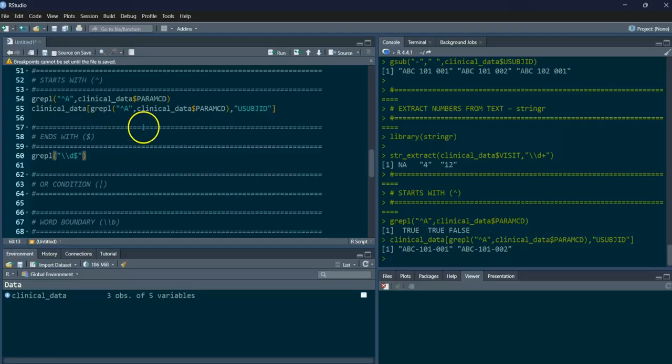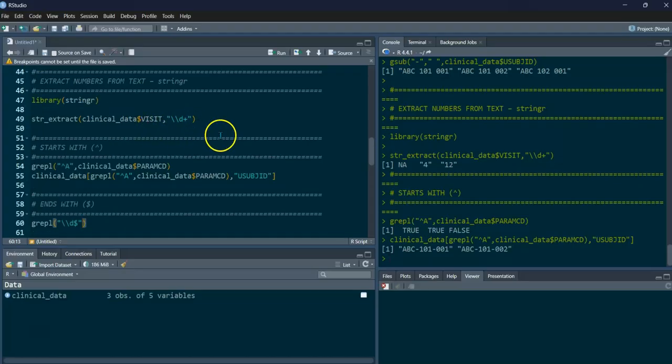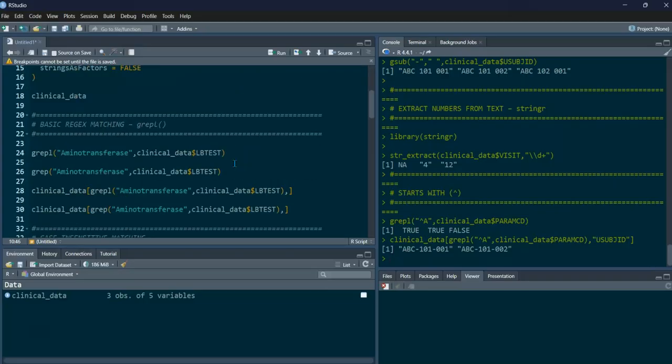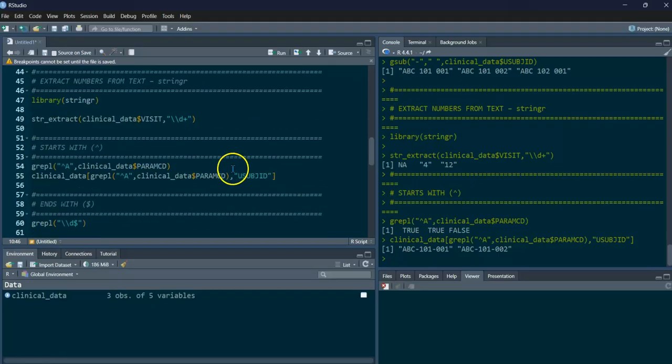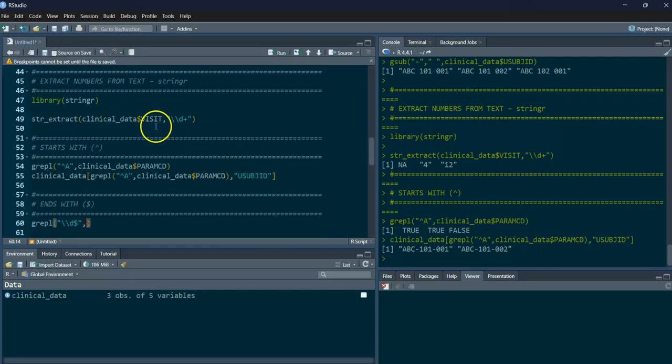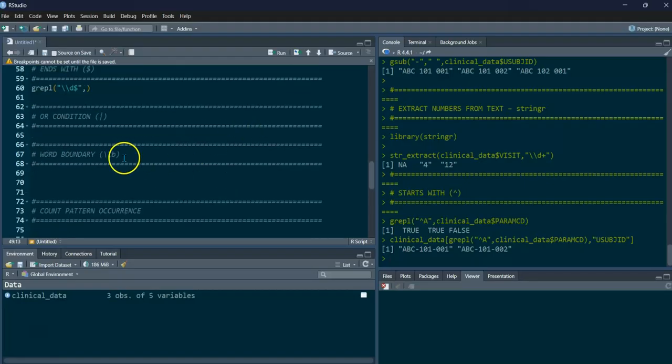I'm not using plus here because I'm looking for only one digit. It doesn't matter: 4 is a digit, and 2 is also a digit. No need to say 1 and 2. Any digit I want at the end only. So I'm using visit, as we did before. Just copy and paste here.